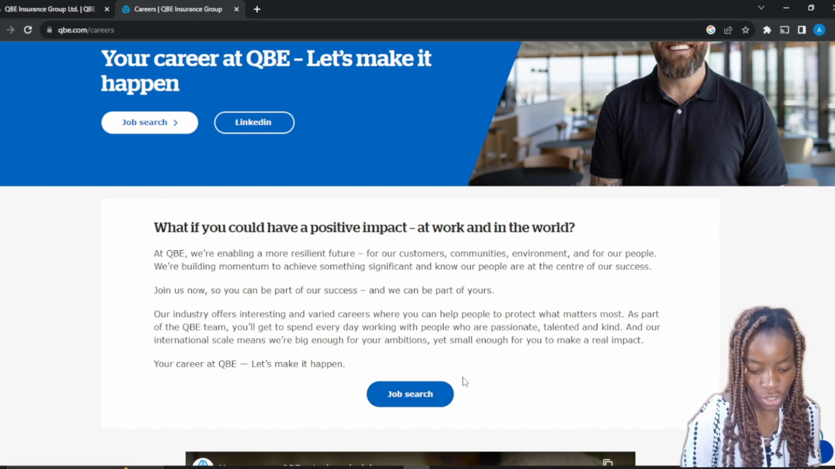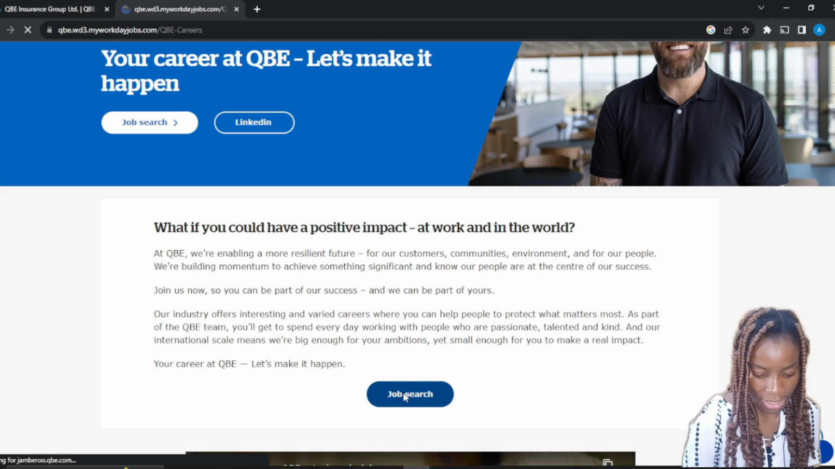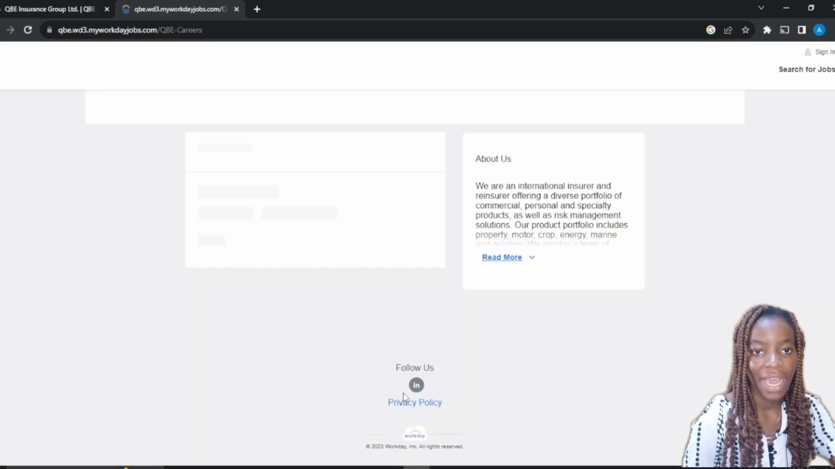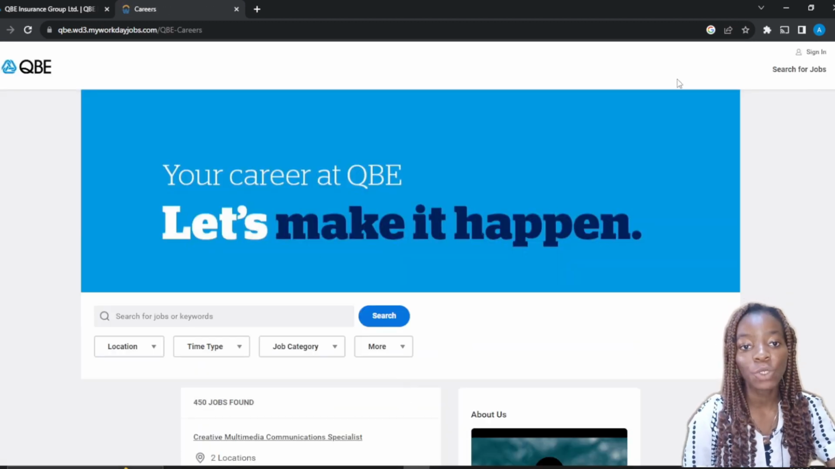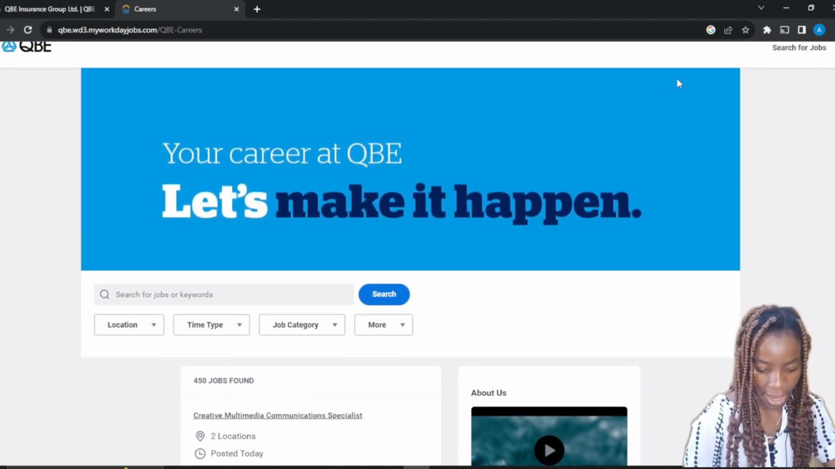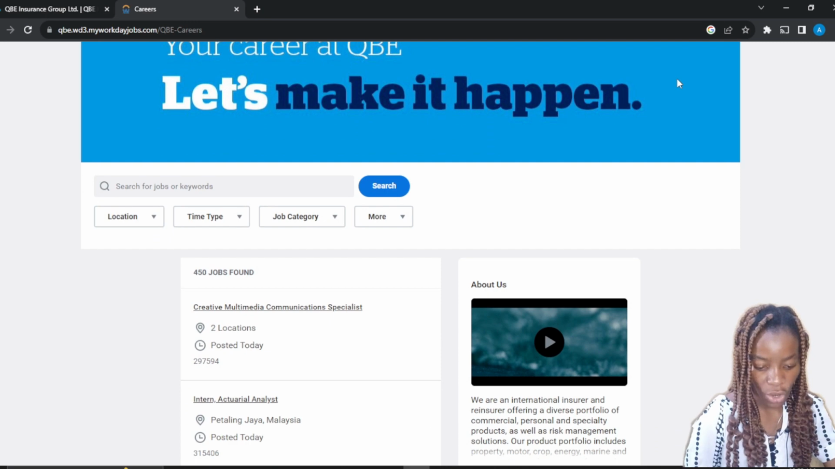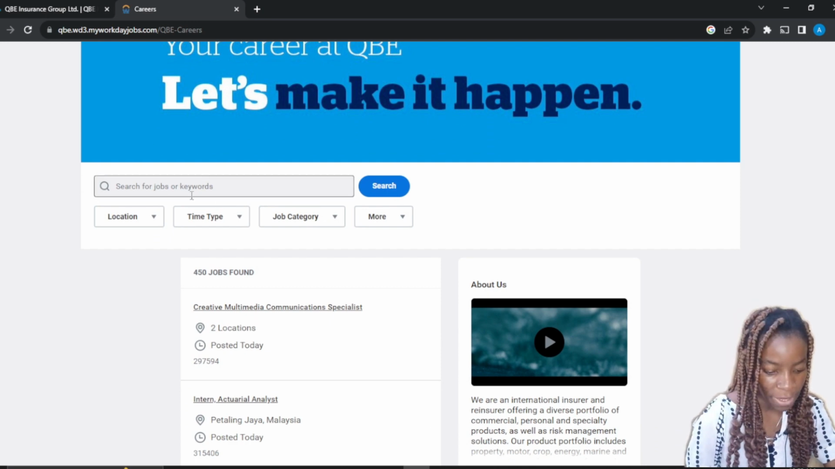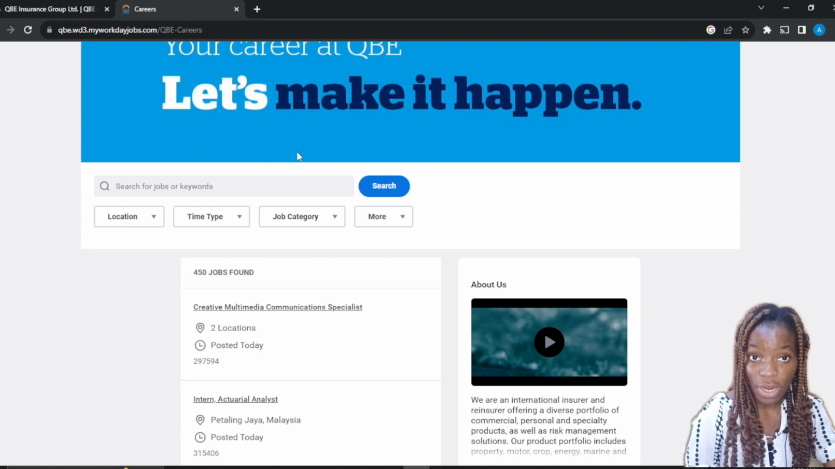Now let's head over to job search. You can see this job search button right here. Go ahead and click on that, and it's going to open up a window where we can now start our job search. It says your career at QBE, let's make it happen. Now it says search for jobs or keywords, the job that definitely suits what you want. Once you type that in, go ahead and click on search.